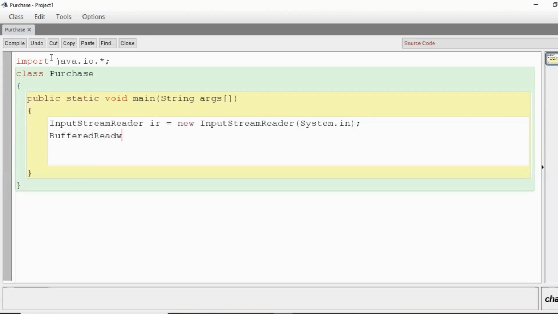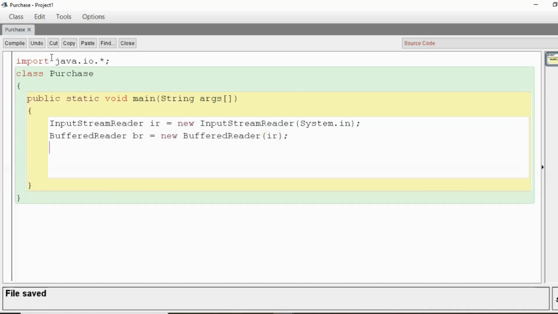So buffered reader I am using, BufferedReader br equals new BufferedReader. Okay, the procedure of scanning using buffered reader is a bit different as compared. You can see we have to take these two statements, then only we can create the object. Then I'm taking System.out.println, and here I'm taking enter name.